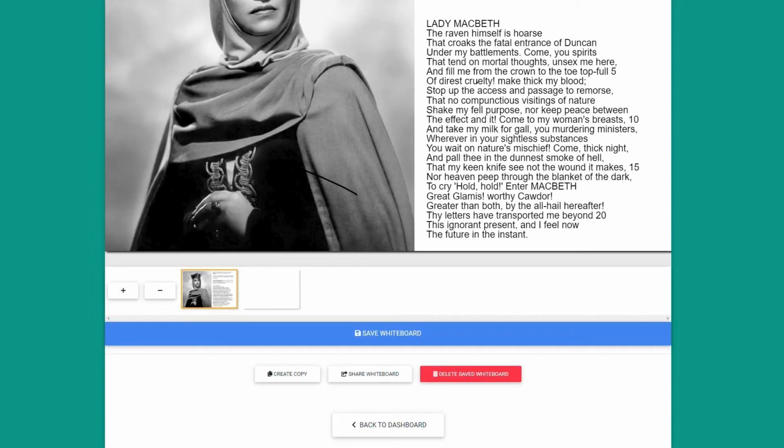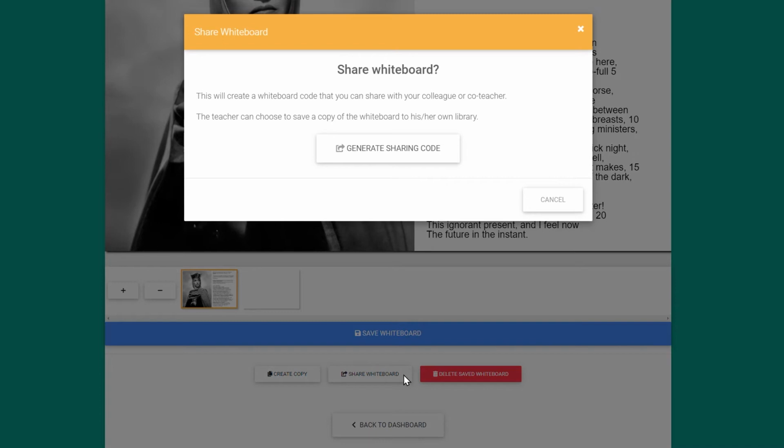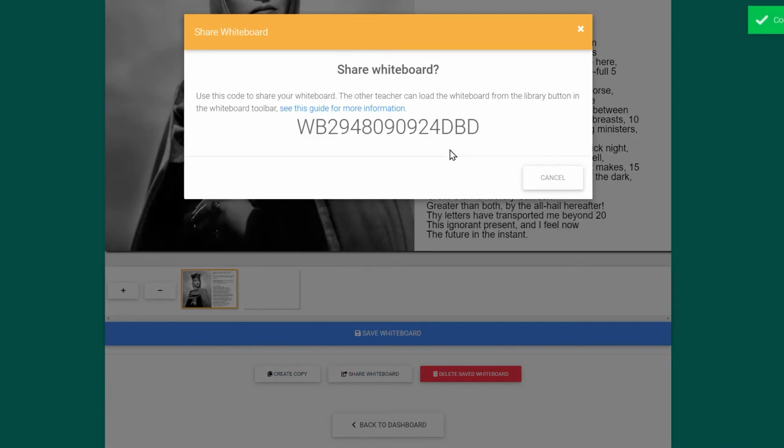Once it is saved, you can choose to create a copy of it. You can delete it, or share your whiteboard to another teacher, for instance. To do this, click Share Whiteboard. This will generate a code that you can just copy and then give to your other collaborator.